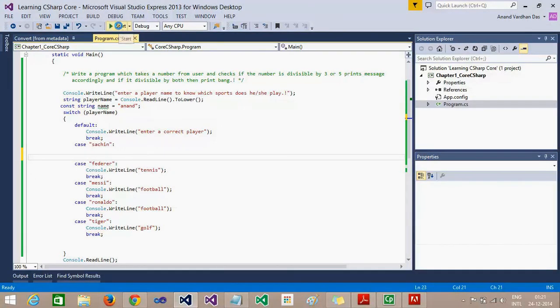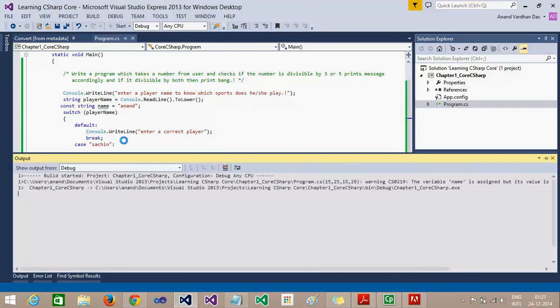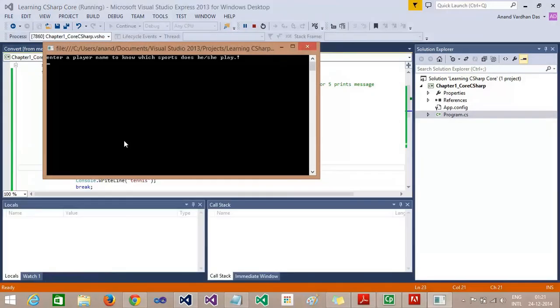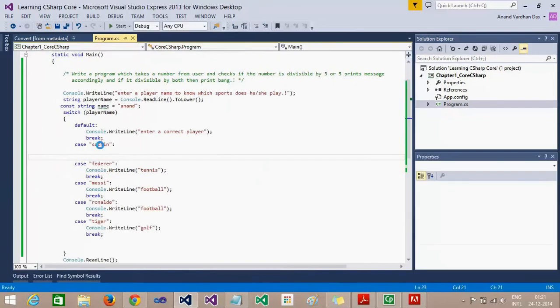So we can see that I have just removed the statement after Sachin, and I have also removed the break statement. If I enter Sachin, it gives me tennis, because it is evaluating Sachin as this case statement as well.